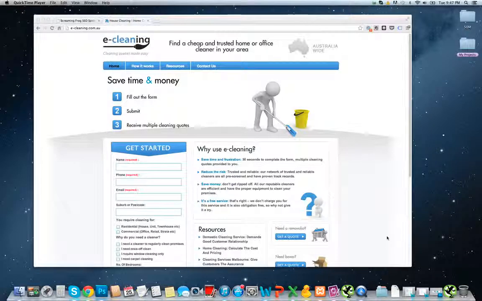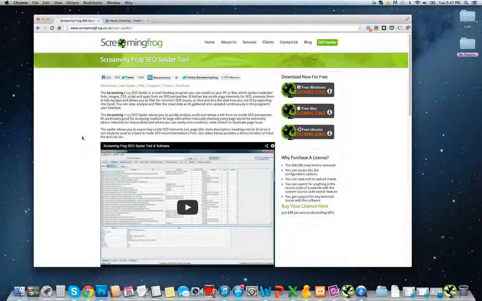Today we'll be using Screaming Frog. This tool is from the UK. Basically, what Screaming Frog does, it's a spider tool which crawls your website, crawls your internal linking, and pulls out the data on page factors that we're looking at.